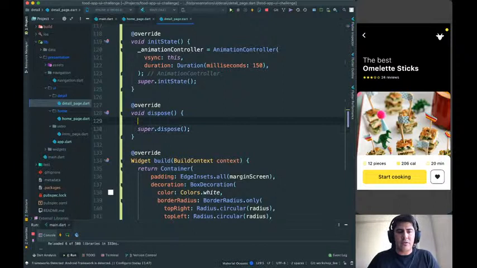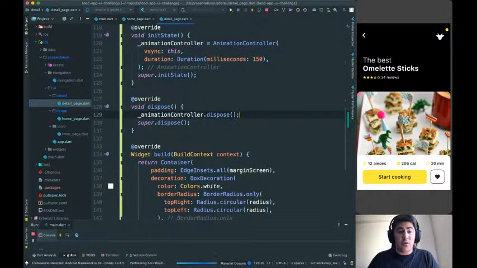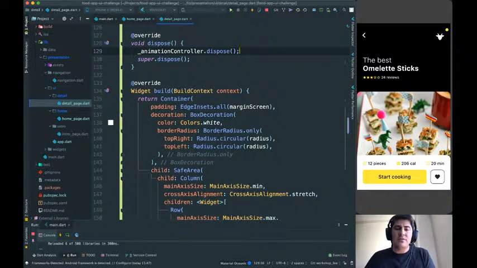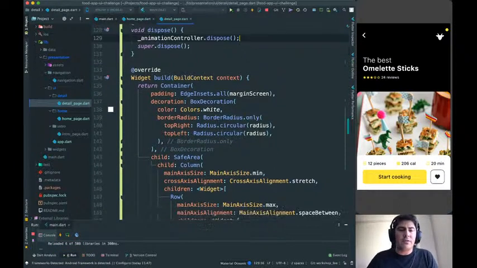Otherwise, you can just be using up memory on your app that you don't need to. So all you need to do is override the dispose method and simply call the dispose here. This is key. Flutter will warn you if you're not doing this, but you should always do it. Otherwise, you might be consuming memory that you don't need to.